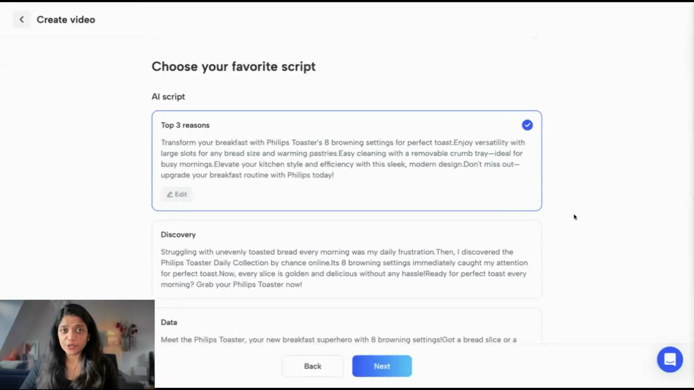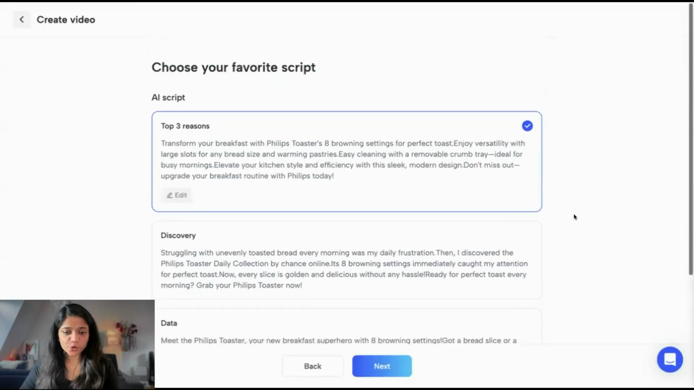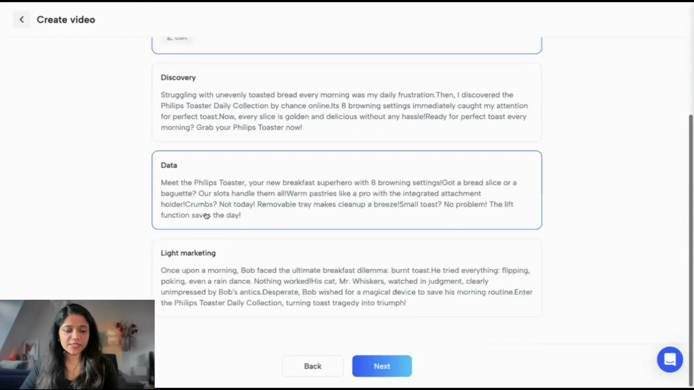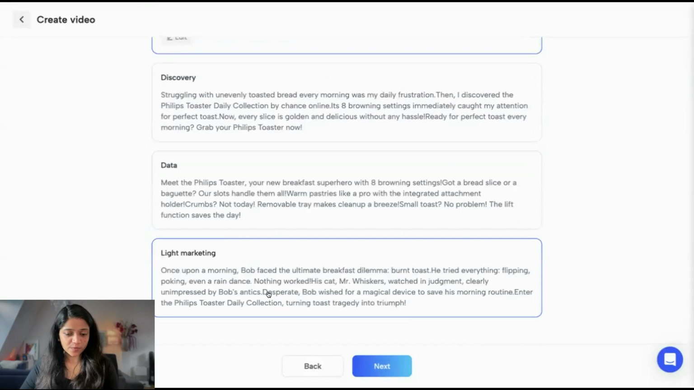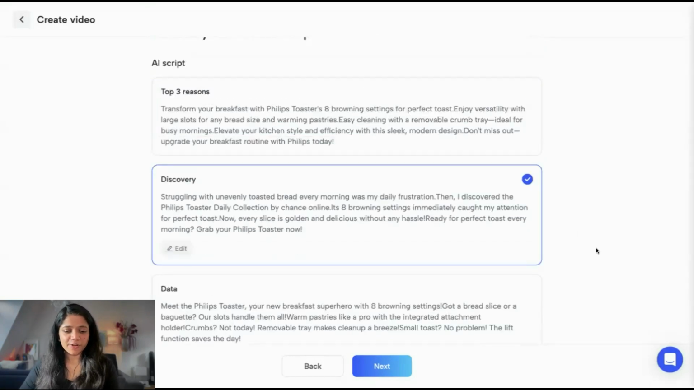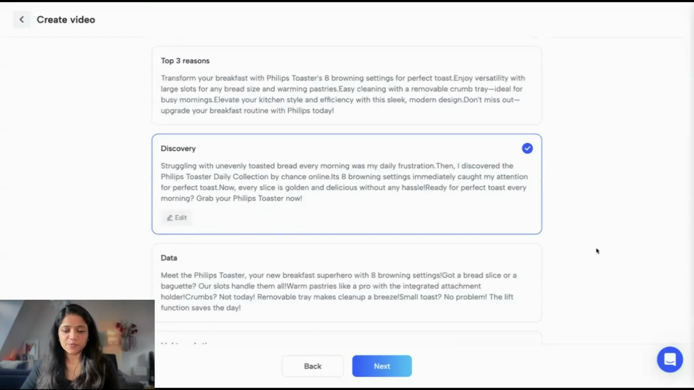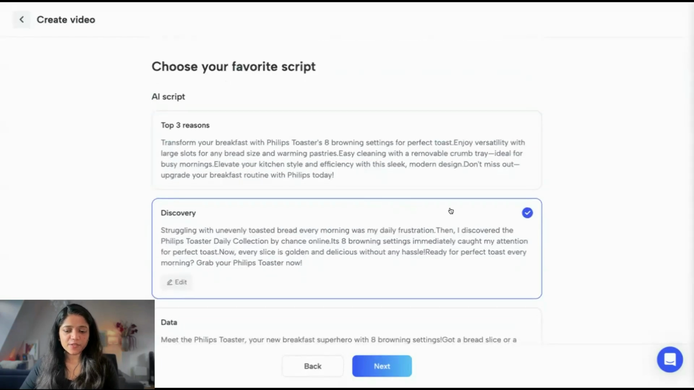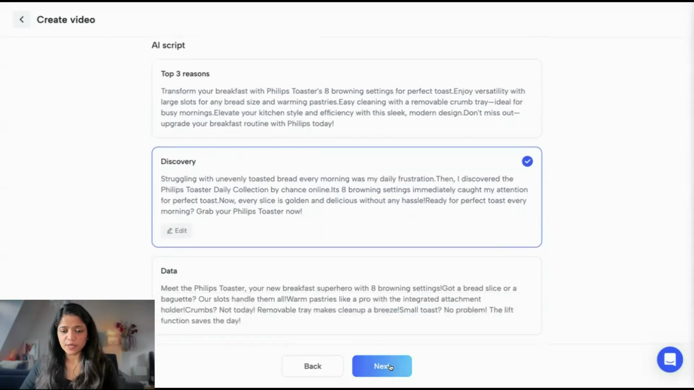Now I have a choice to make. I've got these many options to choose for my favorite script. I have like these top 3 reasons: discovery, data, light marketing. Once upon a morning, Bob faced the ultimate breakfast dilemma. I don't want my toaster ad to be so dramatic. Maybe I'll go with the discovery part, if you're struggling with uneven toasted bread, and go ahead with that. But I like how they have given the choices. That's brilliant. It is just brilliant. And I'll click on next.